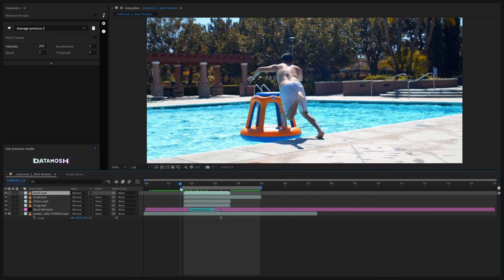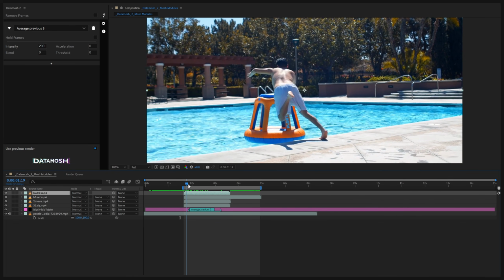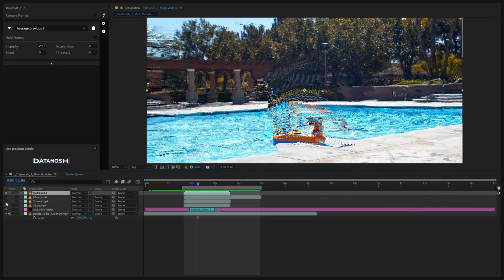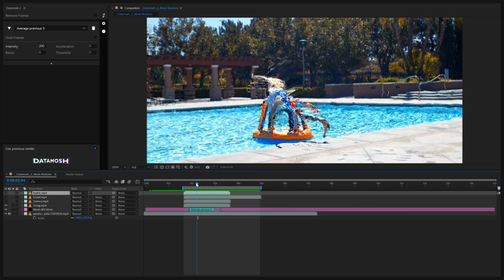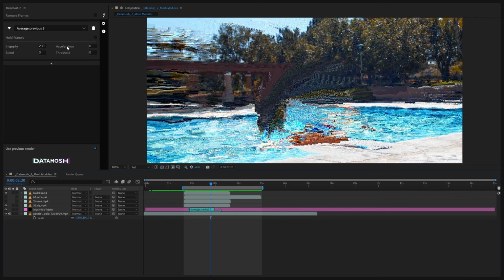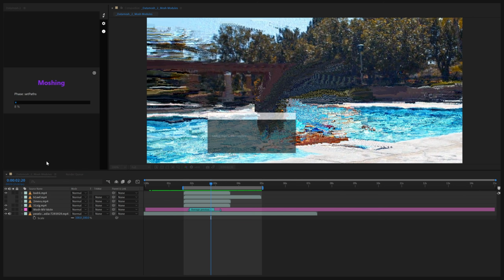And now, as you can see, this new effect is going to be a lot more intense than the original version that we had without the hold frames. Acceleration allows us to accelerate the intensity over the duration of the marker. So let's set the acceleration to be something crazy like 200. I will change the intensity back to 50, and then again use the previous render and hit Datamosh.